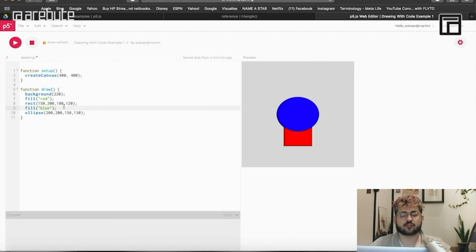Just for reference's sake, I'll show you what it looks like if you mess up the order. If we did fill red, fill blue, obviously both of them end up changing to blue. So that's why you really have to think about order when you're coding. Before we move on, why don't you have a quick little play with some more shapes, think about triangles and lines, play around with different colors that you can think of, and just have some fun.